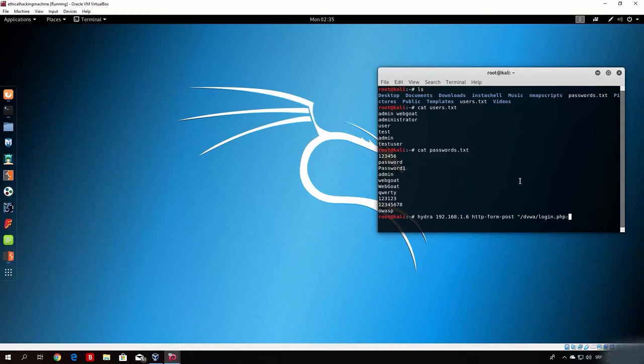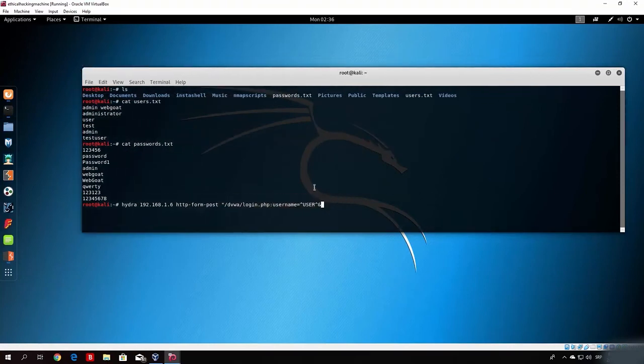So we divide these with the two dots. We type here username equals, upper arrow, user, upper arrow. Let me make this larger so you can see the entire command.